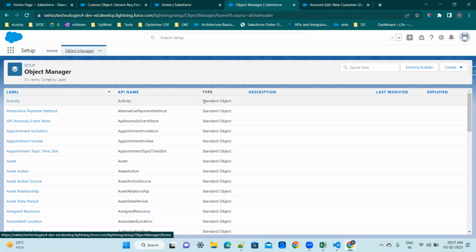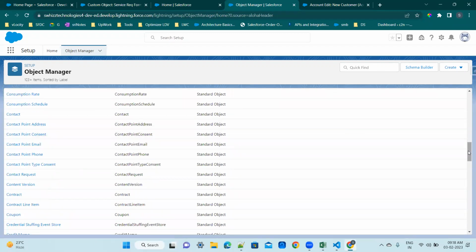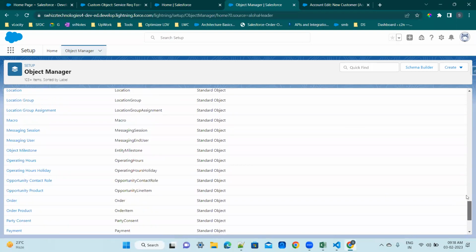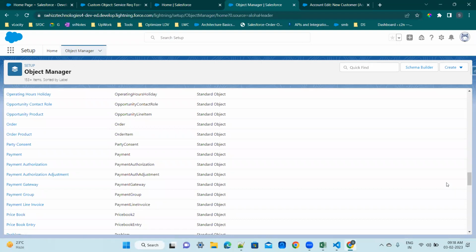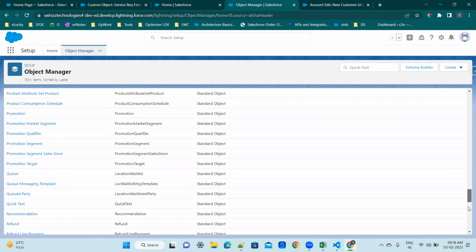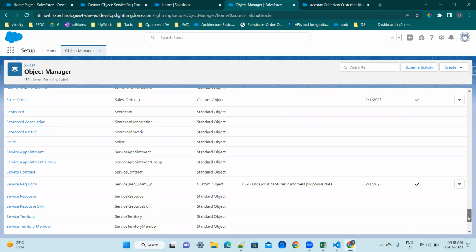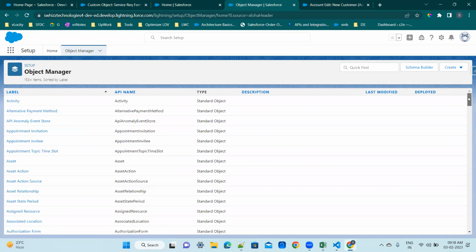Here you can see the type, standard object. If it is a custom object, when you scroll down, you can see. See, this is a custom object. Right. See, these are custom objects. Like this. Clear? In Lightning experience, you can see it only in the object manager. Both objects are available here. Okay, it looks similar.